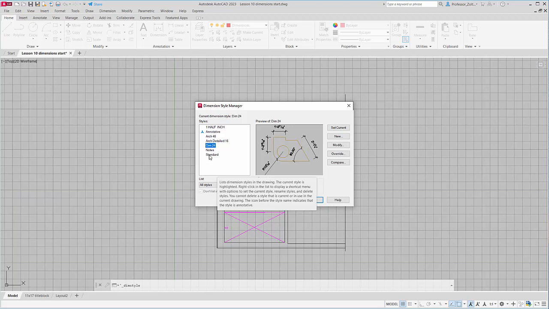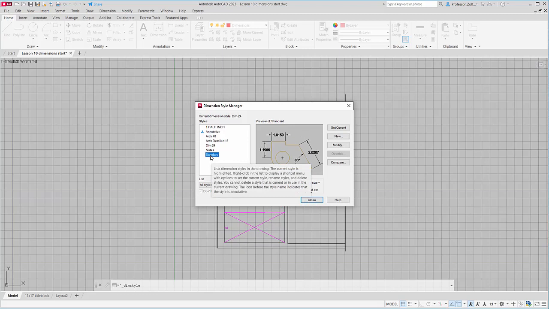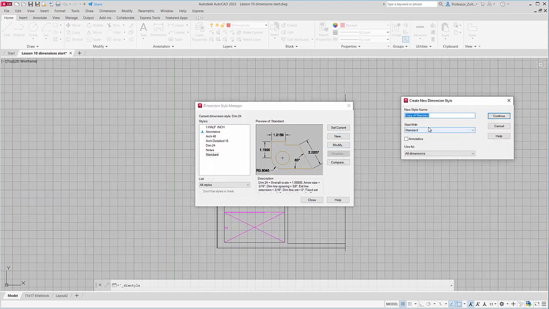So before we do so, we select standard. And from standard, we're going to click on new. And what AutoCAD needs to do is copy an existing style, and then we can make all the changes to it. So for this new style, we're going to create a 1/2 inch scale version, so 1/2 inch. And I'm just going to type that as the new style name.